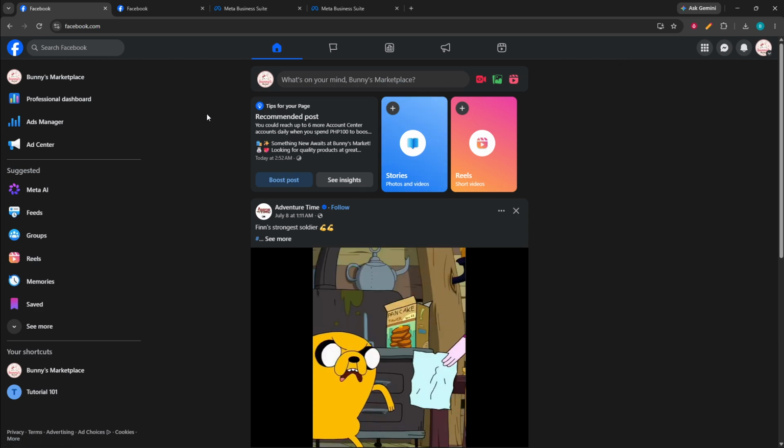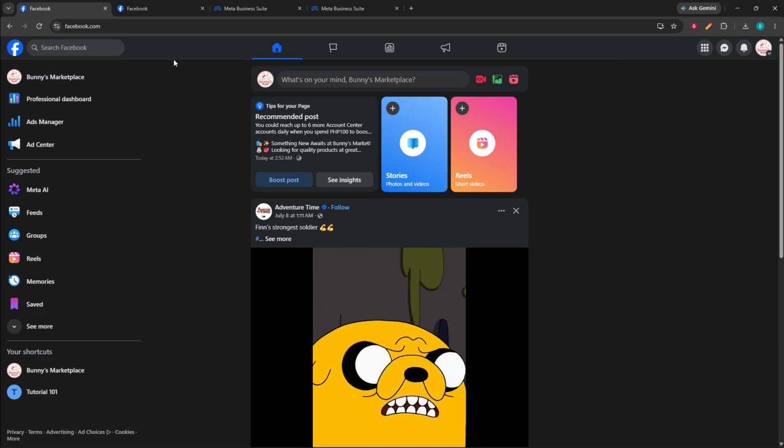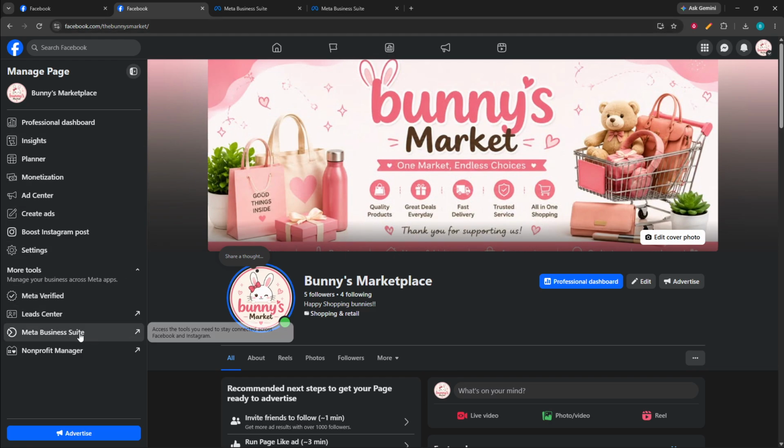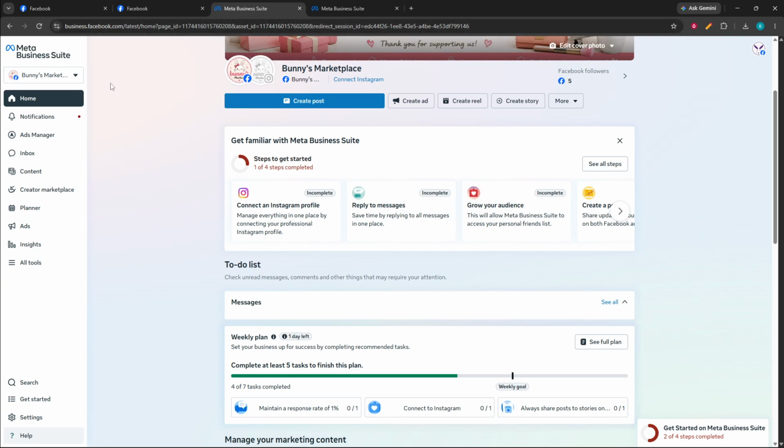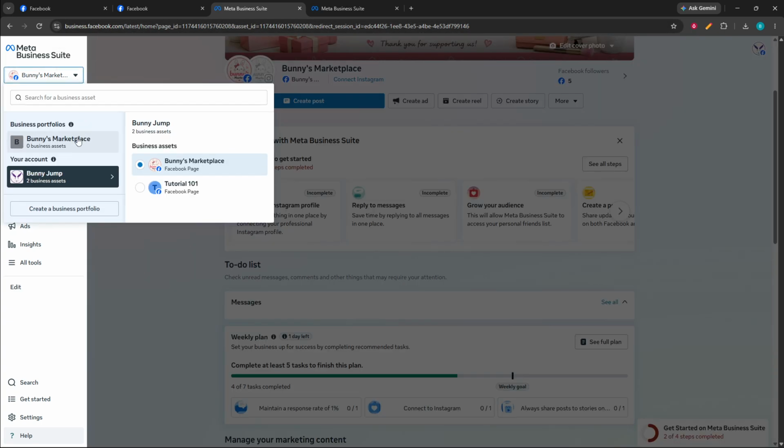After you are on the business page, look to the left-hand menu and click Meta Business Suite. This will open the main management area for your business tools and page settings. If Facebook asks you to choose a business portfolio, go ahead and select the correct one for the page you want to manage. Make sure you choose the right portfolio so the permissions are applied to the correct business assets.